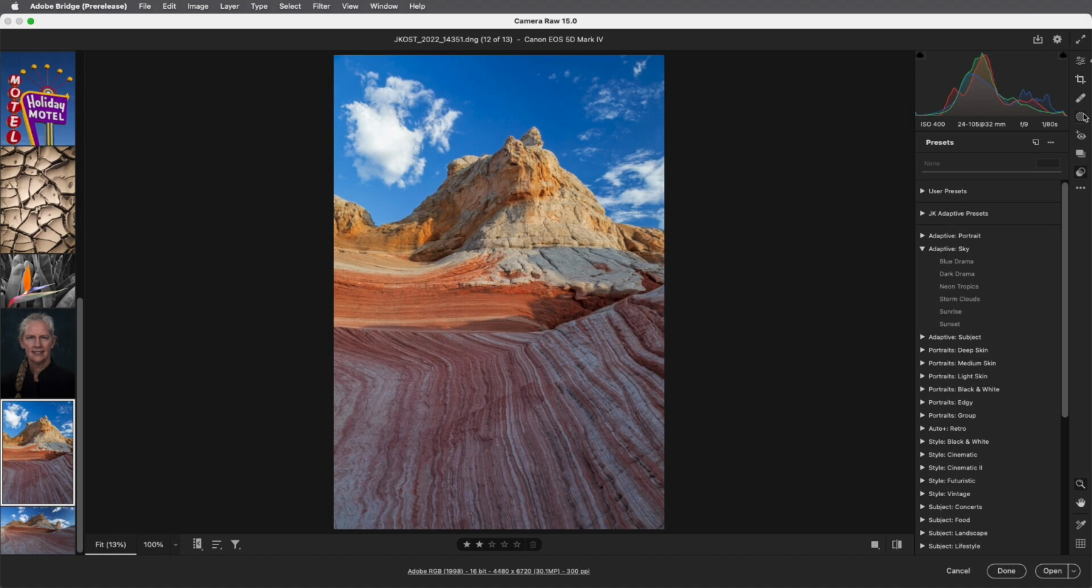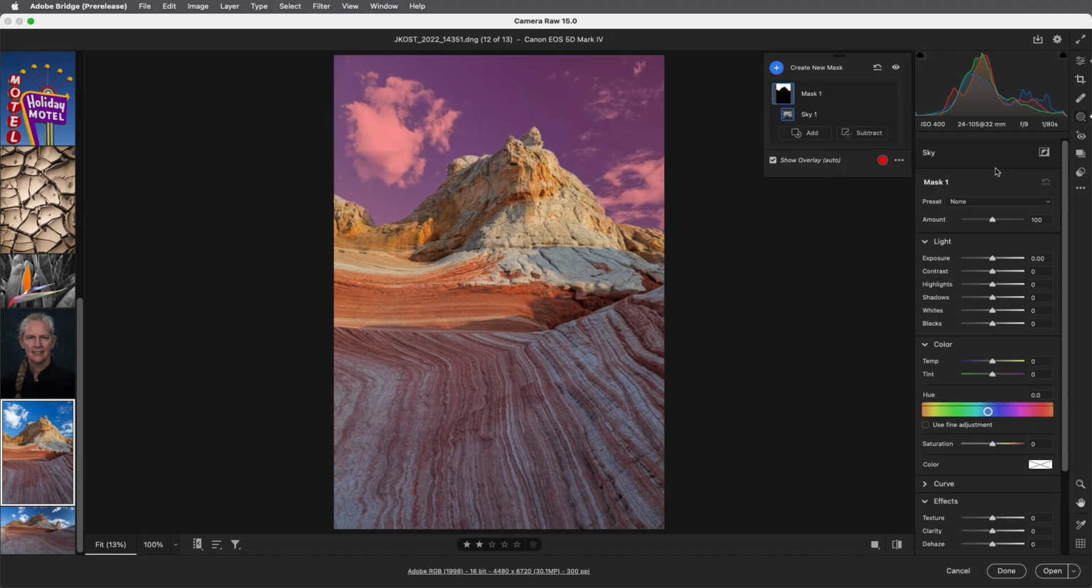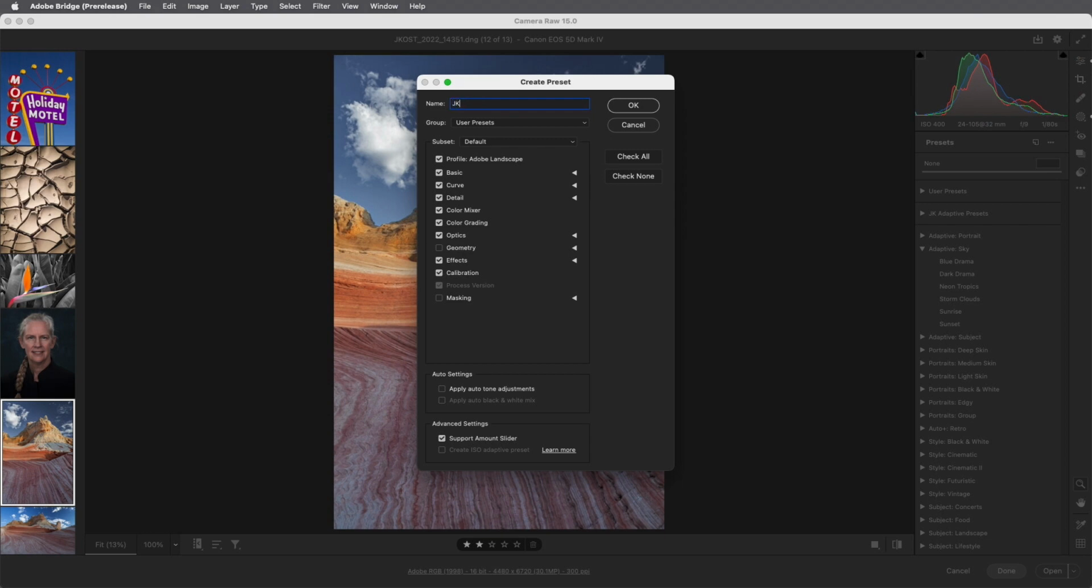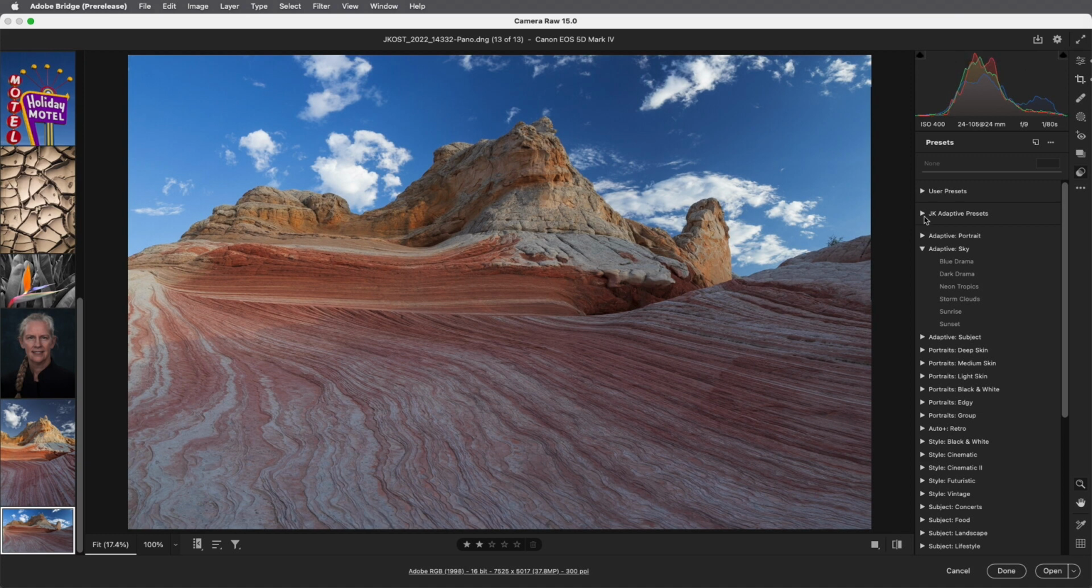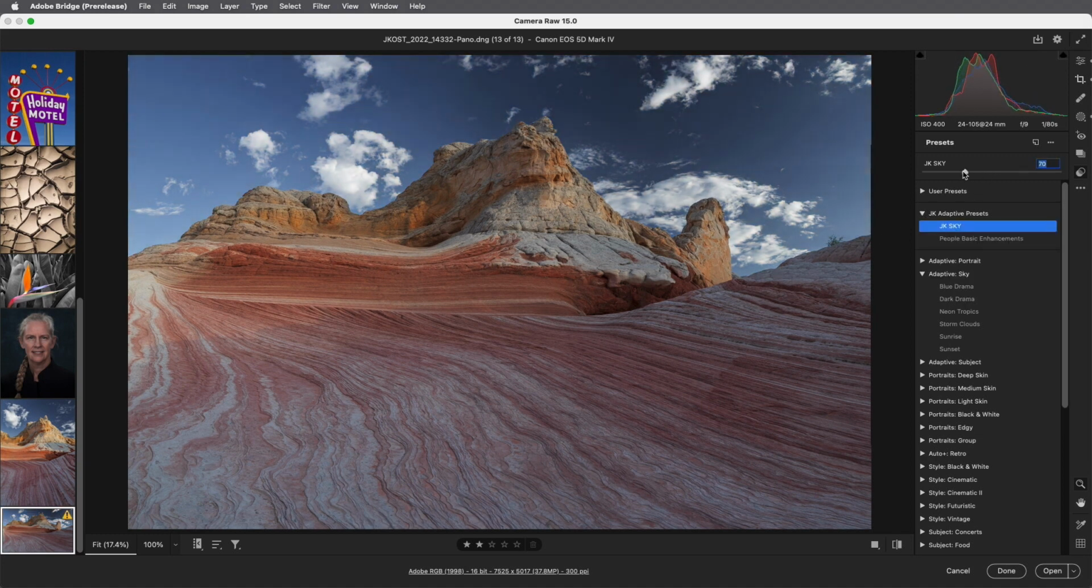Now to create my own preset, I'll choose the sky mask, decrease the exposure, add some texture, some clarity, and dehaze, and then decrease the saturation. In the presets panel, I'll add a new preset, give it a name, and then save it into a group. In this instance, I'm selecting only the mask as my adjustment, but also including support for the amount slider. By including that support, when I move to another image and then apply my preset, I'm able to either tone down or amplify the effects.